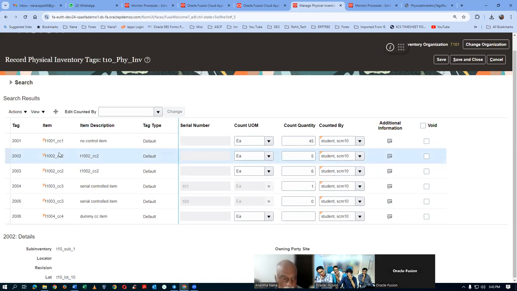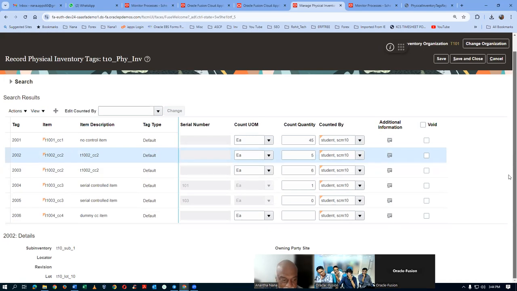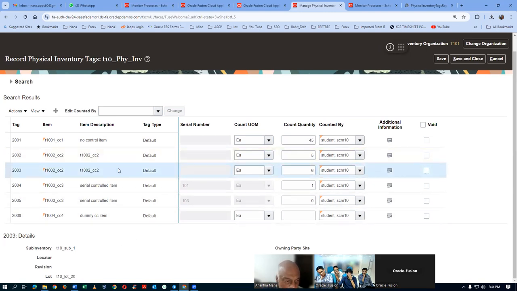C2 of which lot? Yeah, if you select it in the bottom, you can very well see. It is lot 10 actually. Lot 10 is having two quantities. We have counted it as 5. And if you go to the next line, it is lot 20 actually. We have 4 quantities, counted as 6 actually. So there is a discrepancy everywhere.